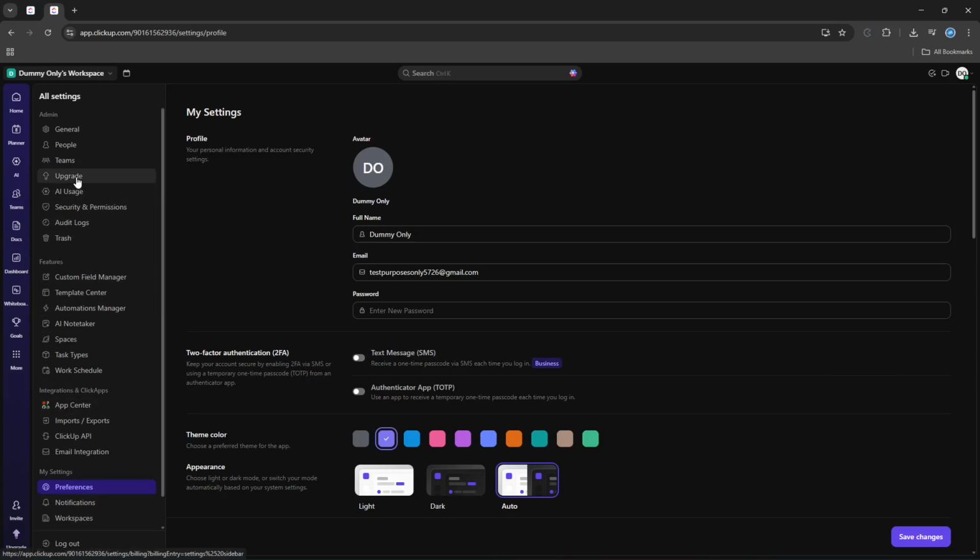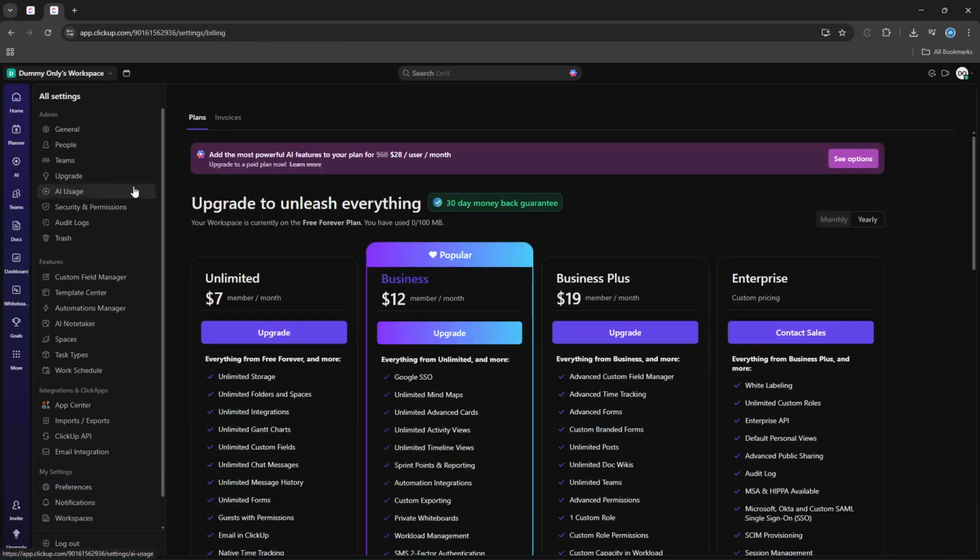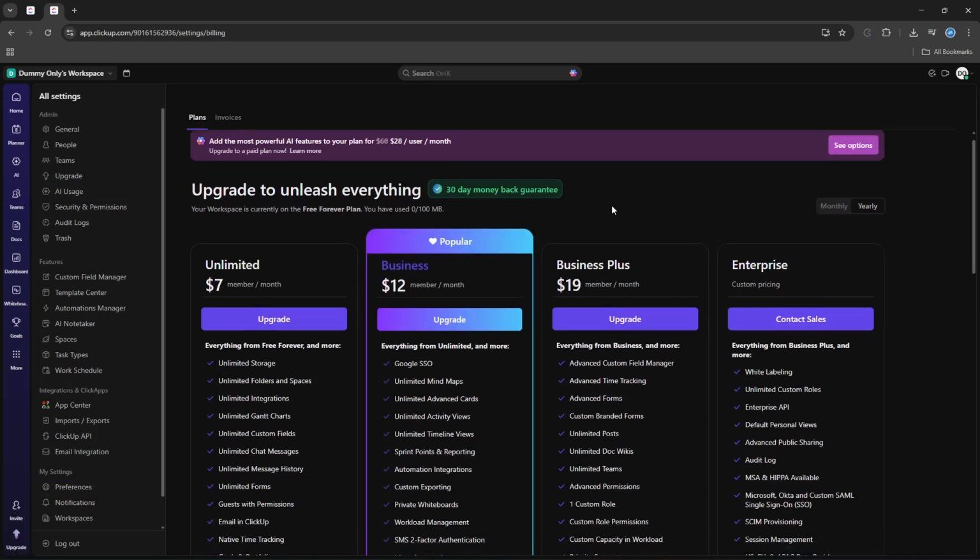You'll see a list of sections organized by topic. Find the one labeled Billing and click it. This is where ClickUp centralizes all pricing and plan information. If you don't see billing listed, you may be on the free plan. In that case, you'll likely see an upgrade button instead, often in the same left sidebar or at the top of the page. Click that upgrade button. Either route will take you to the same place where you can view your pricing information.